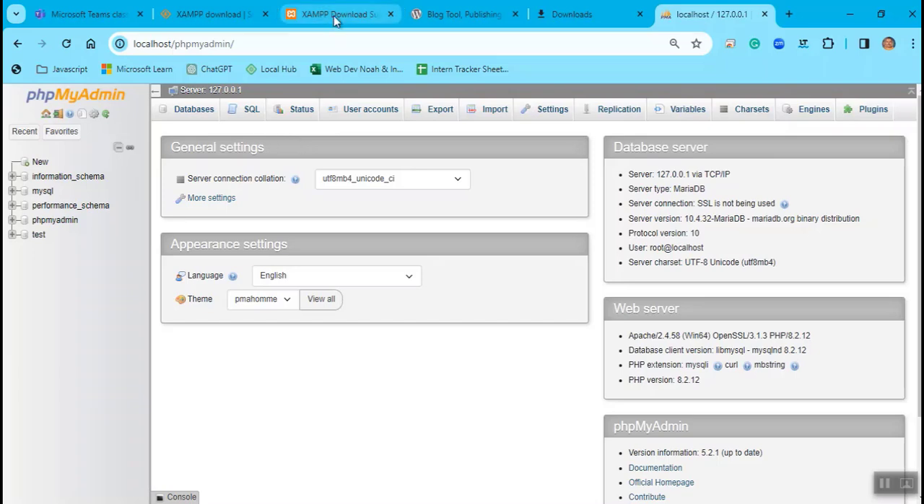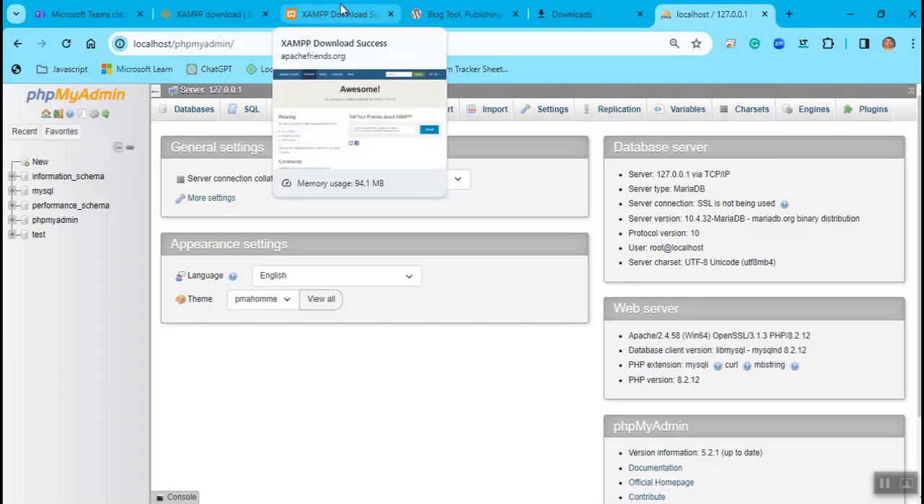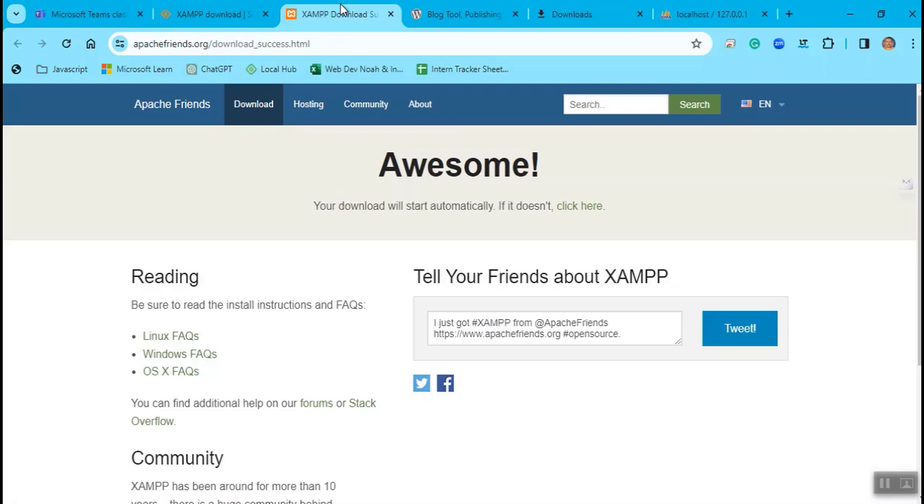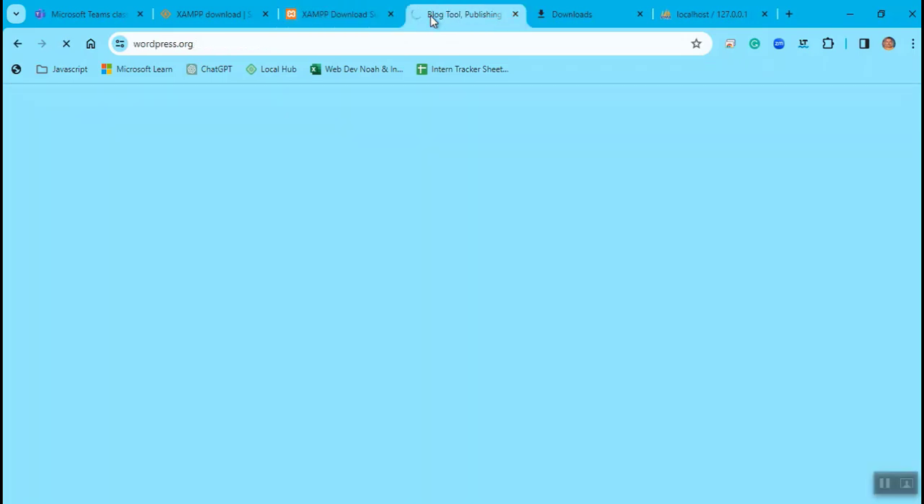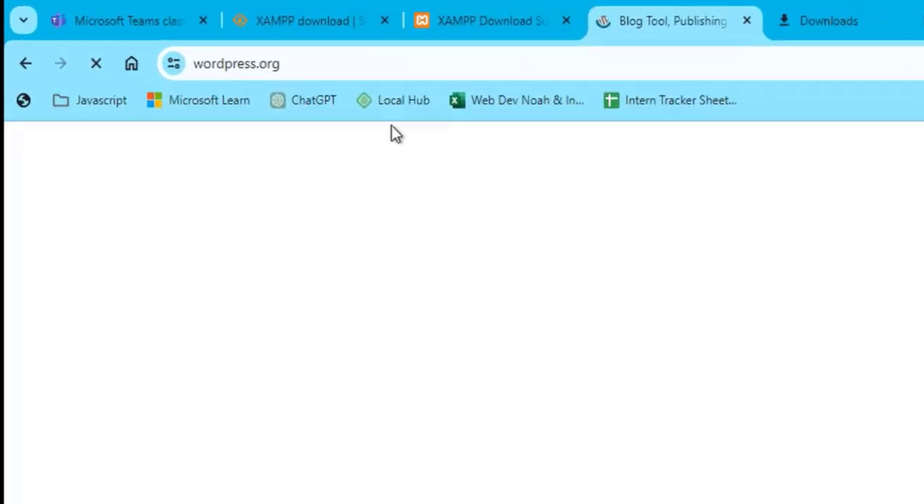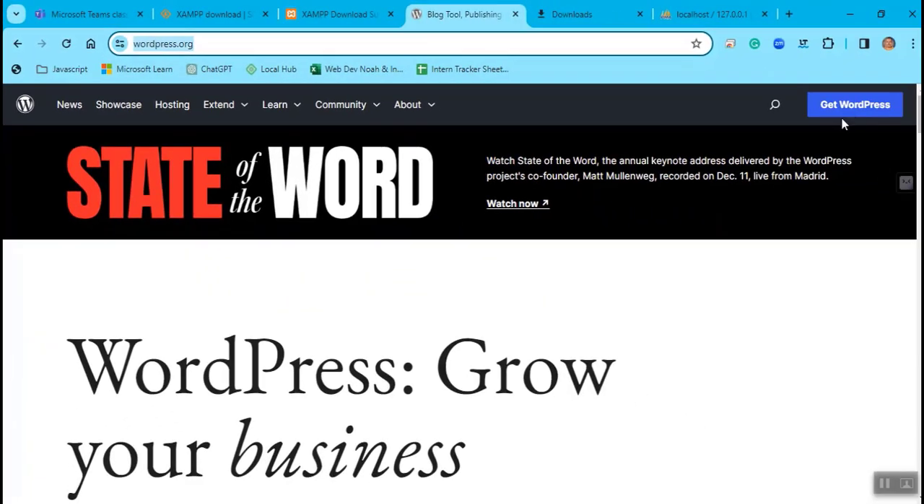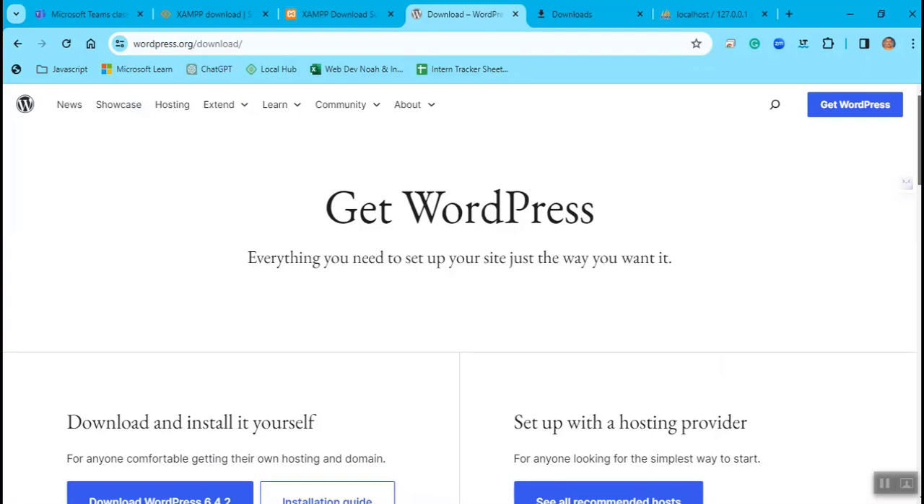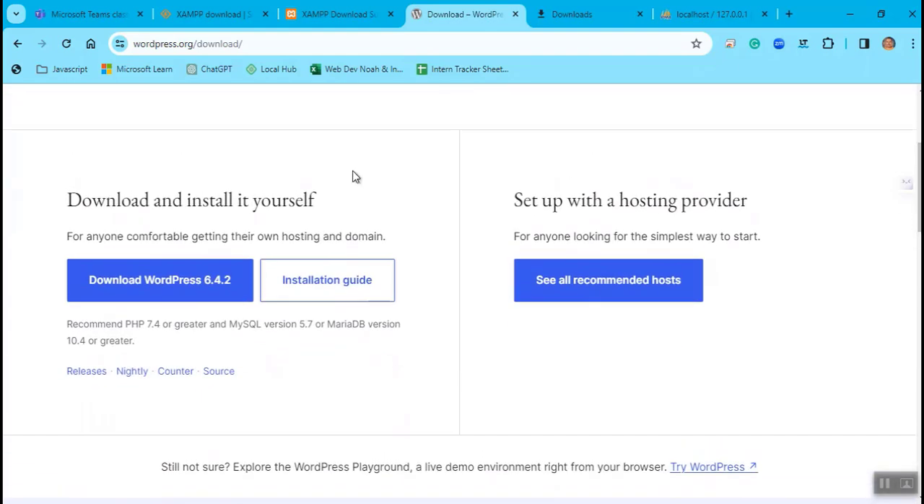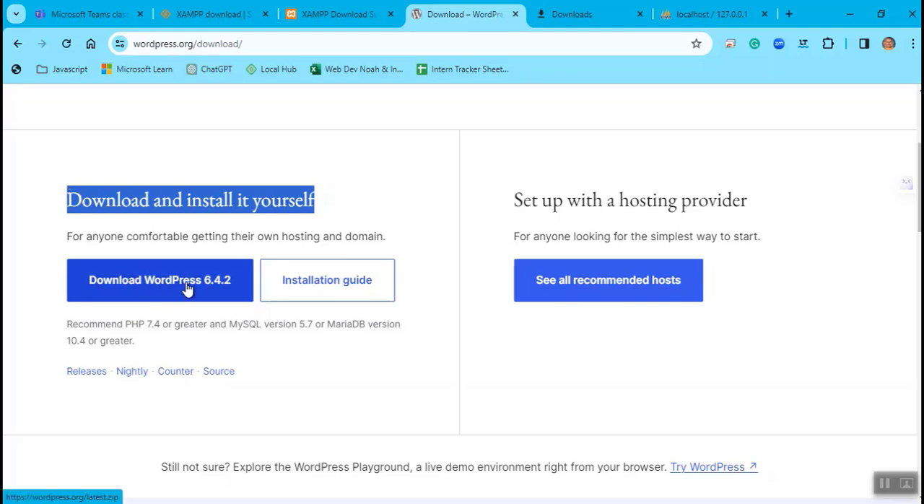Now, the next thing we need to do, since we have finished installing XAMPP on our local machine, is install WordPress. So you visit the WordPress official website, which is wordpress.org. And then you can see this blue button here, Get WordPress. You click on it. Once you click on it, it brings you to this page, where you will see download and install it yourself. And you have the latest WordPress here.